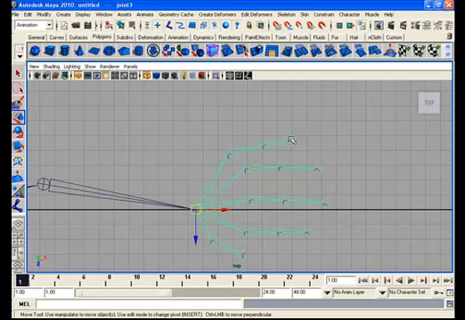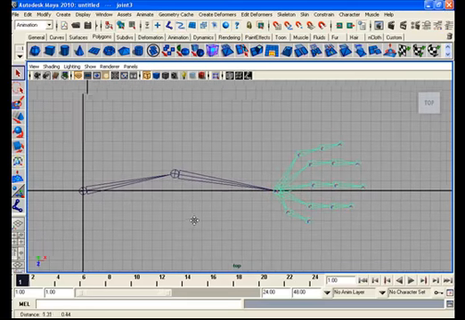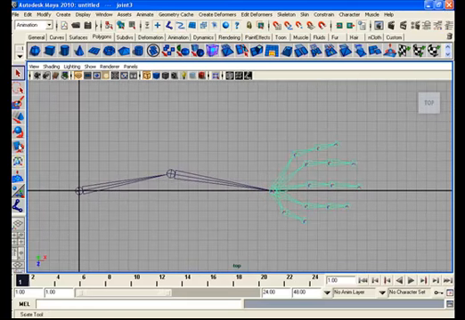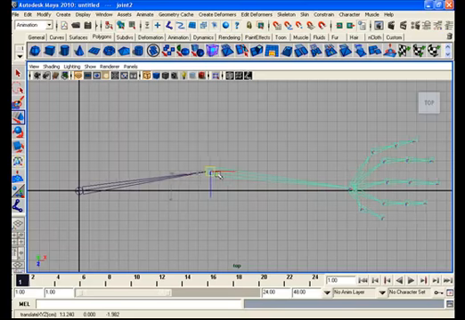Hit enter. Now this is again the time to change the proportion of bones. Get the move tool. Enlarge the bone between wrist and elbow.